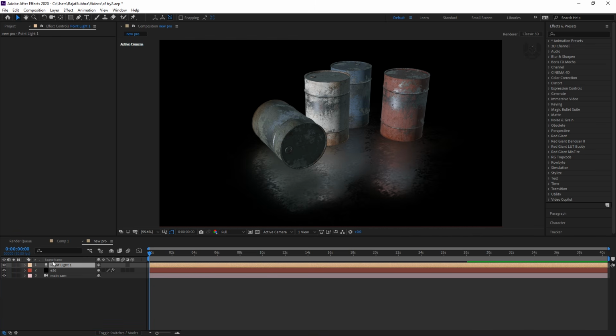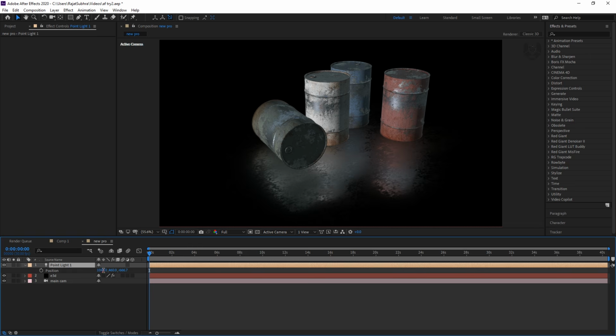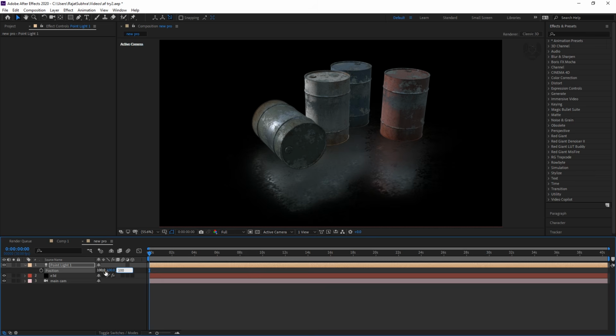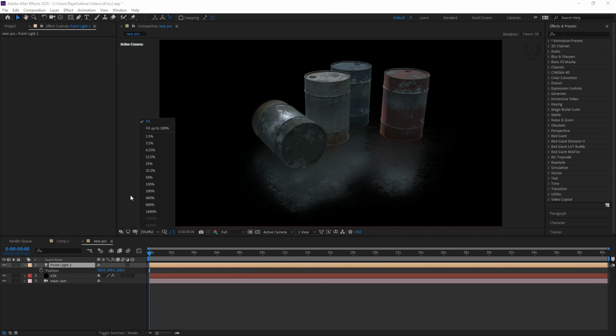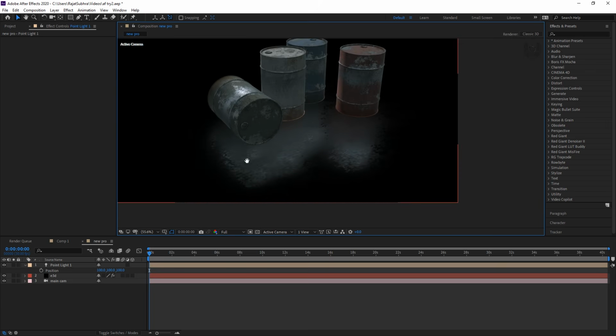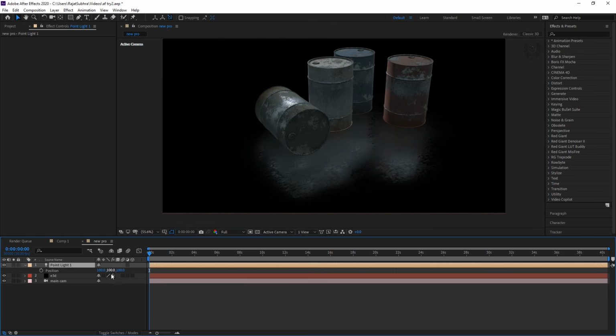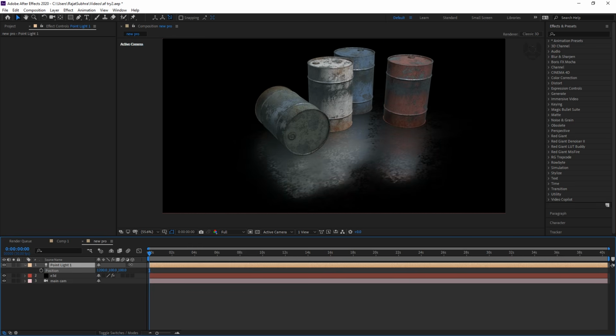And where is the point light? Press P for position, make it 100 by 100 by 100. And see, now I think the light should be somewhere in this environment. I don't know where it is, but it will be in this same environment. Okay, so let's change the position by pressing shift and click. You can see the light is actually changing.